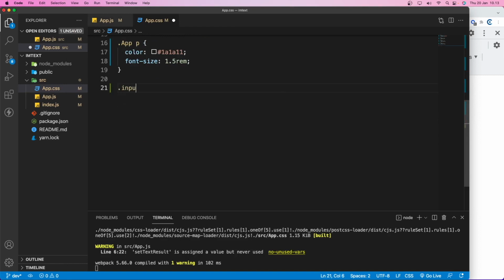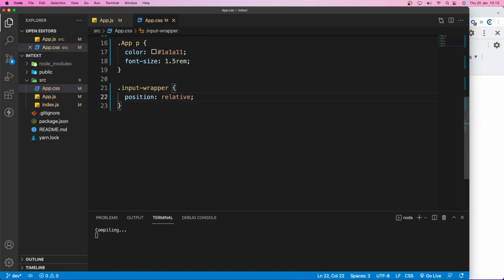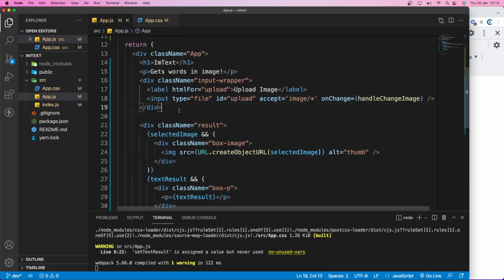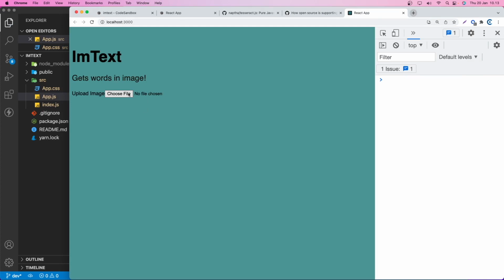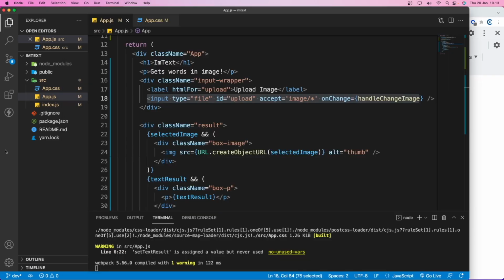So let's say .input-wrapper, and we need to set the position to relative, because we are going to set the input here to absolute, and we need to hide this choose file button for the upload image here. We are going to set the z-index to -1 on this button here. Okay, so let me show you here.